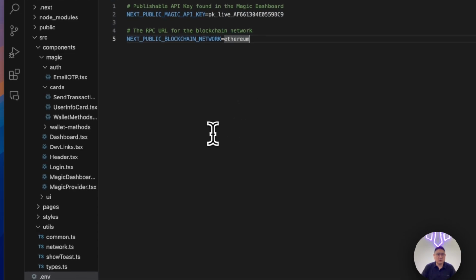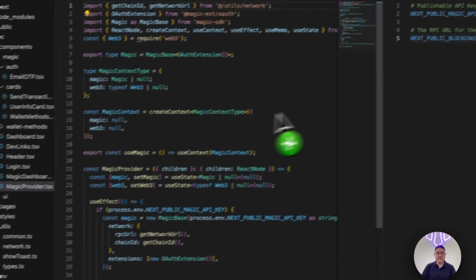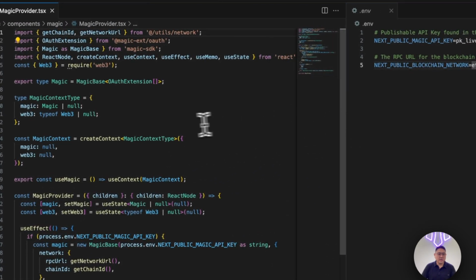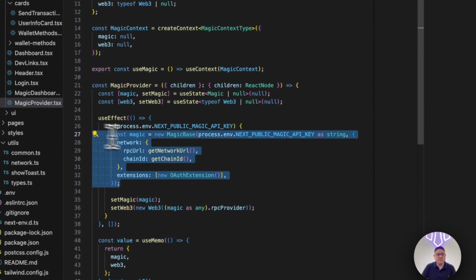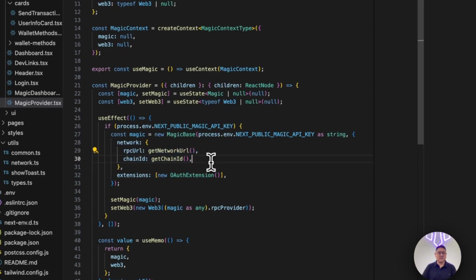I'll go over the significance of how these are being used. But first, let me show you where Magic is being created. You'll go to Components, Magic Provider. And in here, this is quite literally where Magic is created. You're bringing in Magic, and of course, you are instantiating Magic. You are passing in that API key for your application. In network, this is where you configure your network. You'll notice that there are two functions here. We'll get to that in a second.